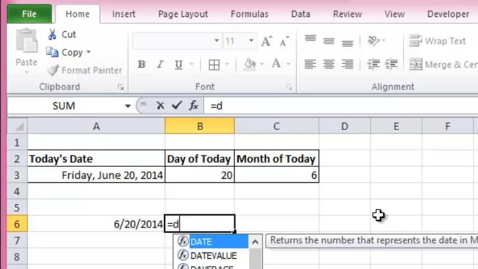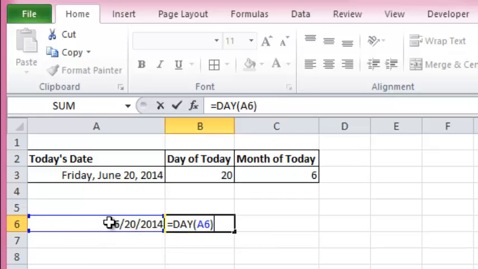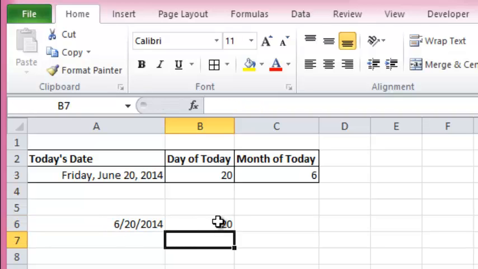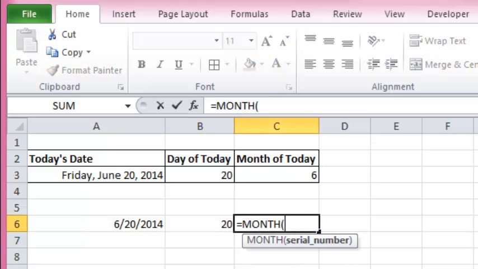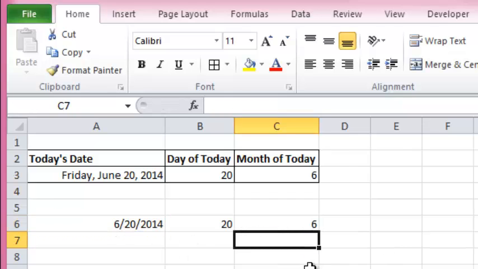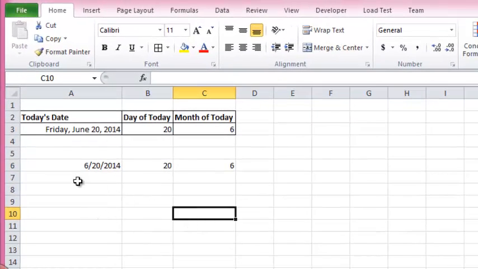Simple. I'll just do day of today, or whatever date, since today is already here, so I'll select what is here. You can see the day of today is 20. Then I can select month of today, which is month. Then I select the date, close the bracket. That is it. This month is June. And that's how you use today, day, and month functions.